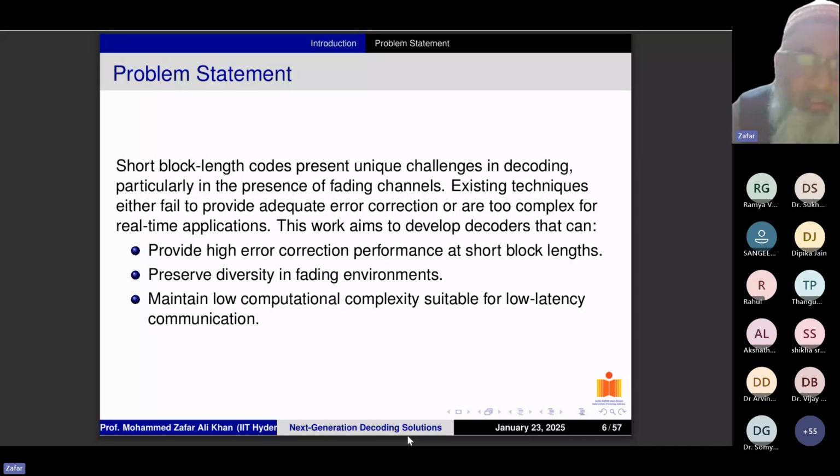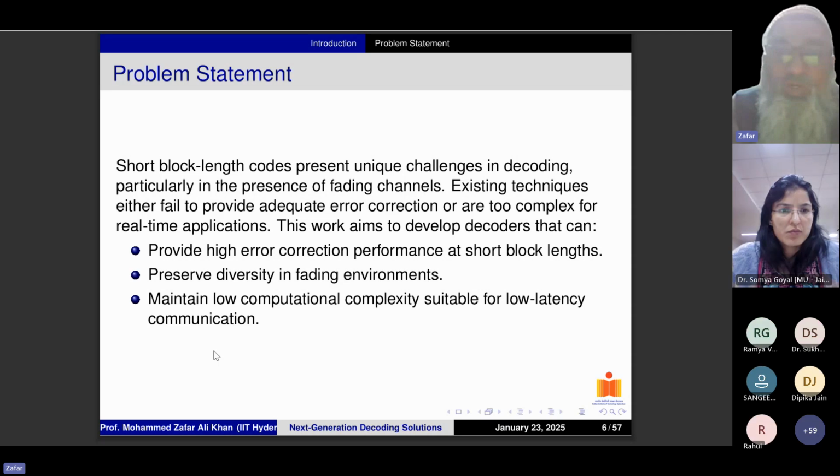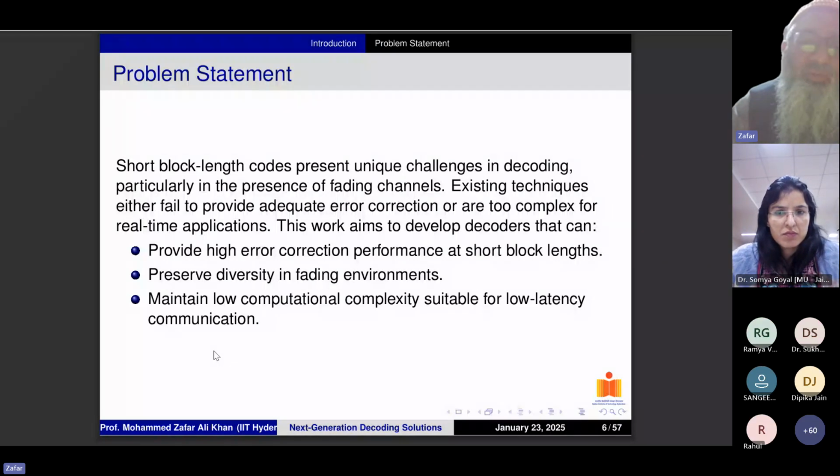That's one theme. The second thing is, for a fading environment, what is important is diversity, and diversity is the slope of the BER curve, the bit error rate curve that defines any code or any communication system. The slope of that defines what your diversity is. So that's what we'll try to preserve. So be with me.